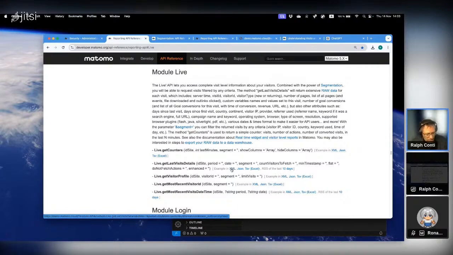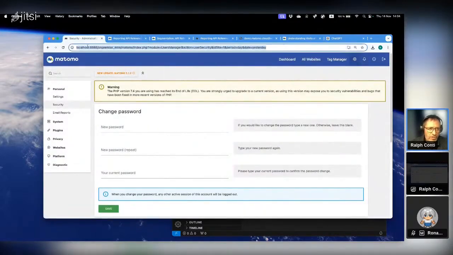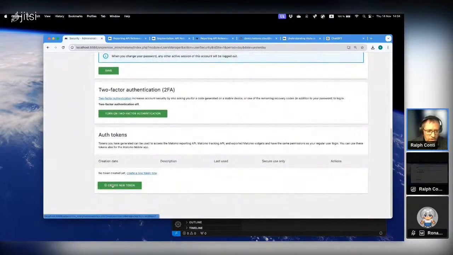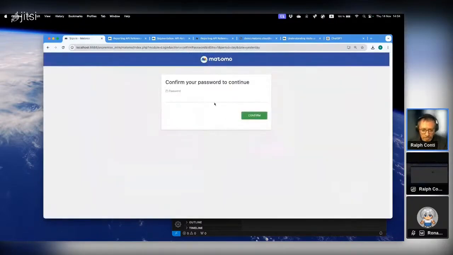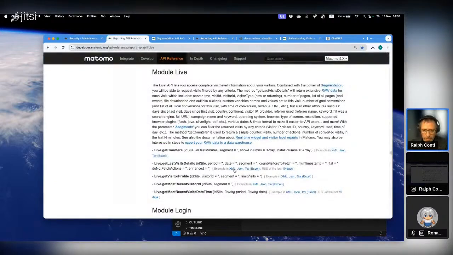But if you're retrieving data from other accounts, you might have to have an auth token. To do that, you need to go to the admin. This is my local test account. Go to admin, then security, and at the bottom, you create a new token. Once you create a token, you have to enter a password. Then the token will be visible only once, and you have to save it. That's how anyone would be able to produce an API report from that. The demo is just using anonymous.